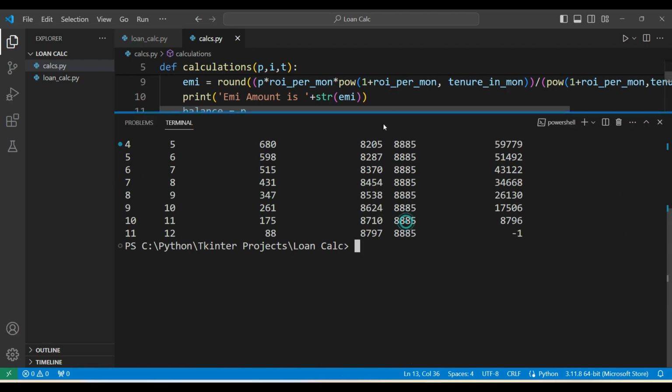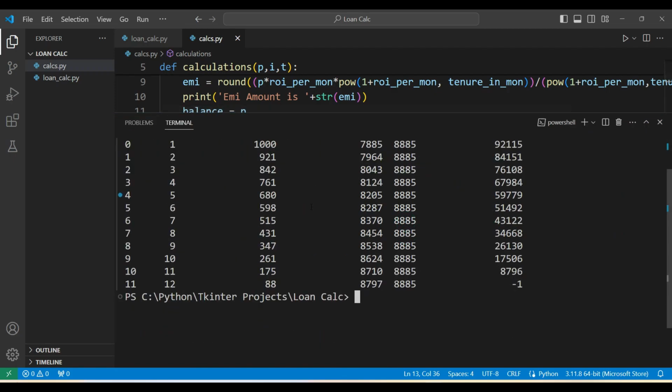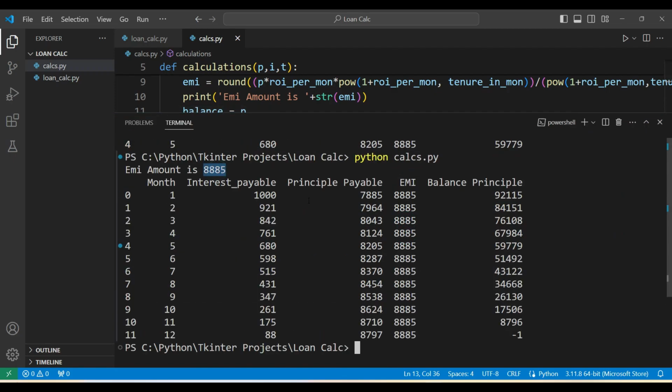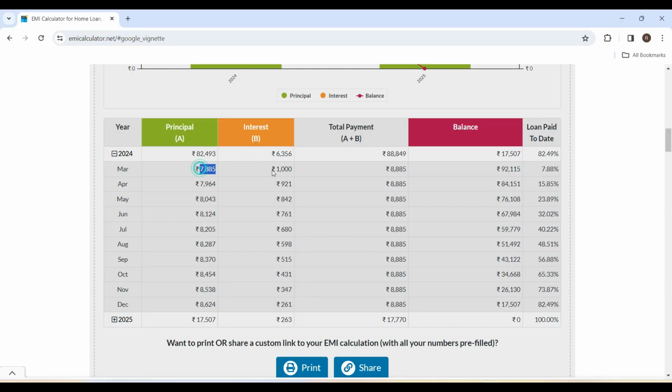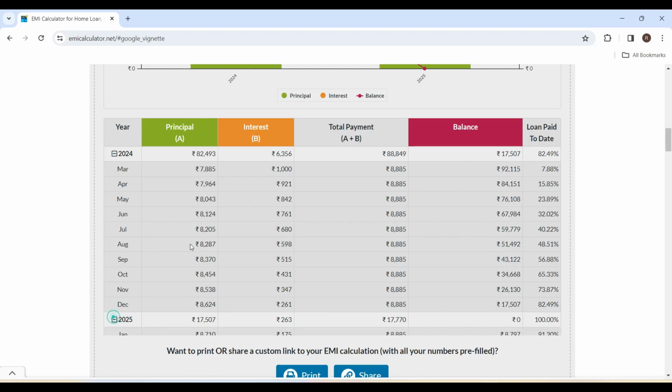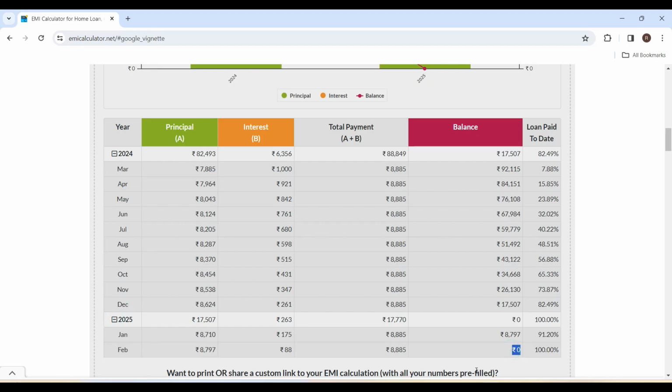So here is the final list. EMI is 8,885. So the first month interest is 1,000 rupees and the principal payable is 7,885. So the balance will be 92,115. Same thing goes here as well. So 1,000 rupees goes for the interest and the remaining 7,885 goes to the principal. So by the time it reaches the final date after 1 year, the amount will become 0.